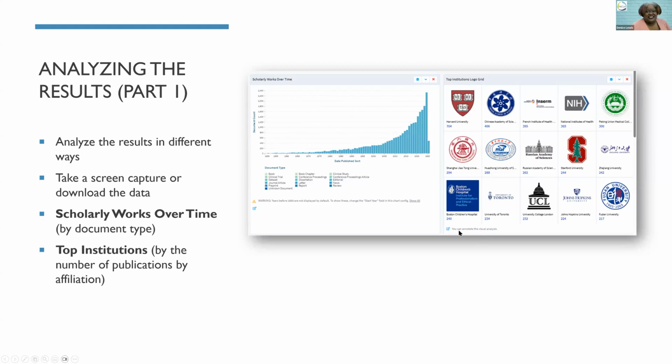You can annotate the visual analysis that I added, but it'll show you the scholarly works over time. So you can see the earliest date that there was a particular article or reference written on the topic that you're searching for, to the latest date. So you can see, is the research increasing over time? Is it a research area that's still popular?